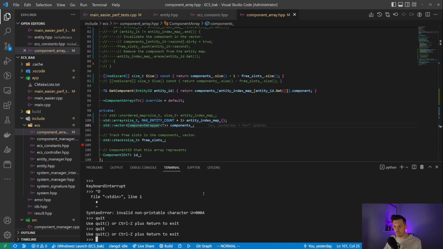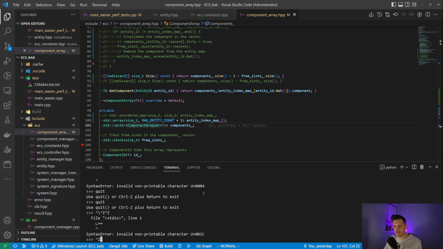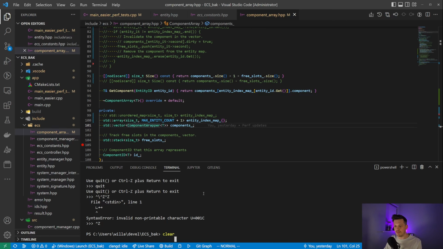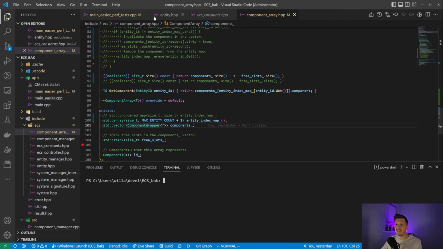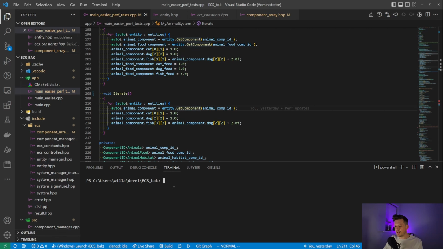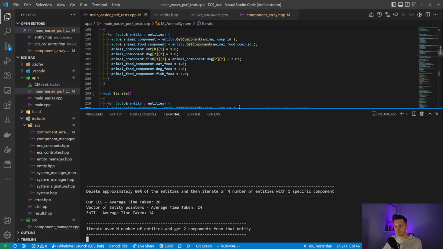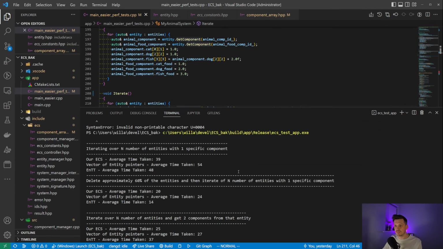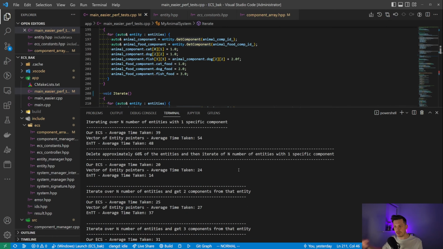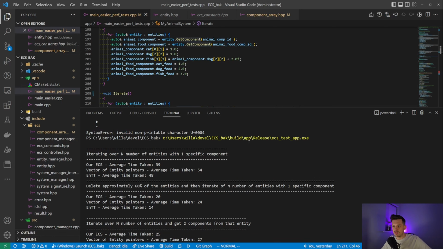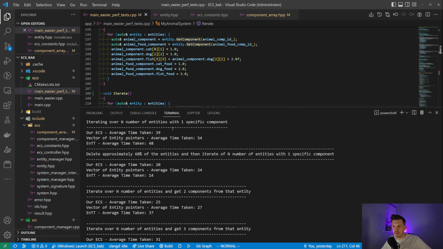So what is happening? There we go. So let's now run our tests again. So here we go. You can see that now, because we've just switched, we don't need to hash, and both the array and the vector are contiguous in memory when we iterate over them. You can see that we've significantly reduced our time, right?